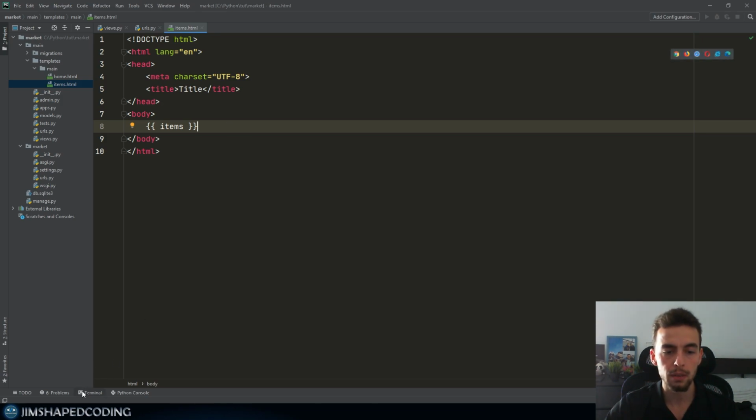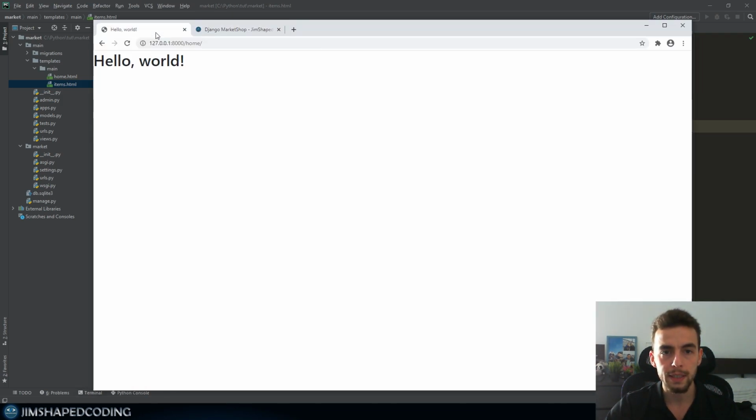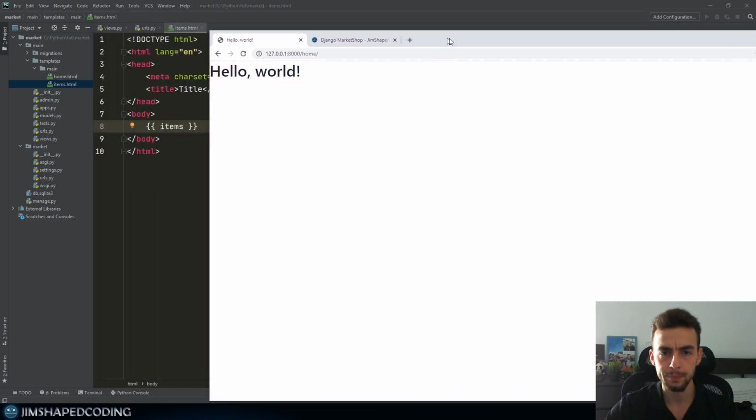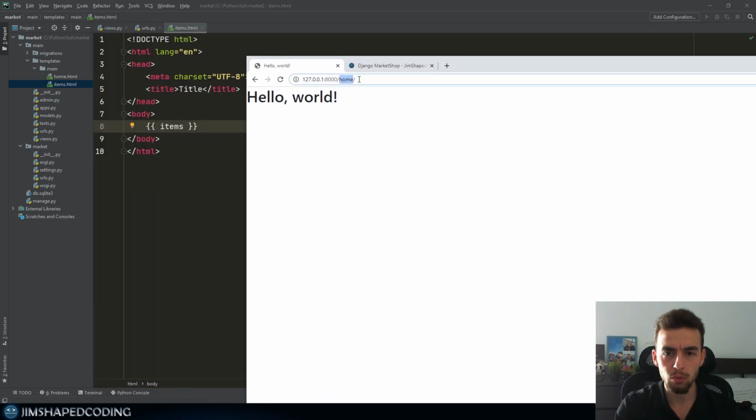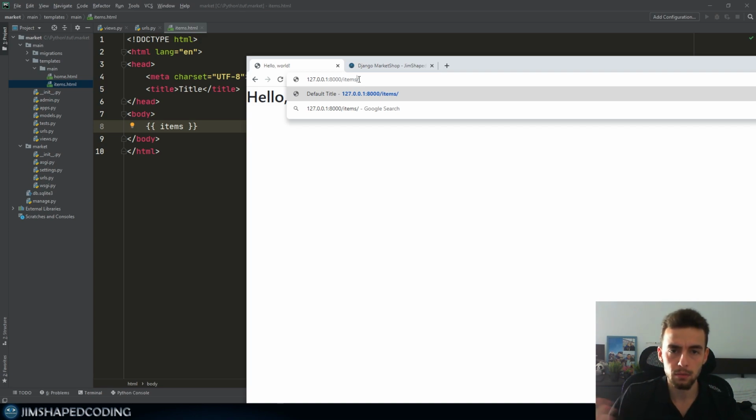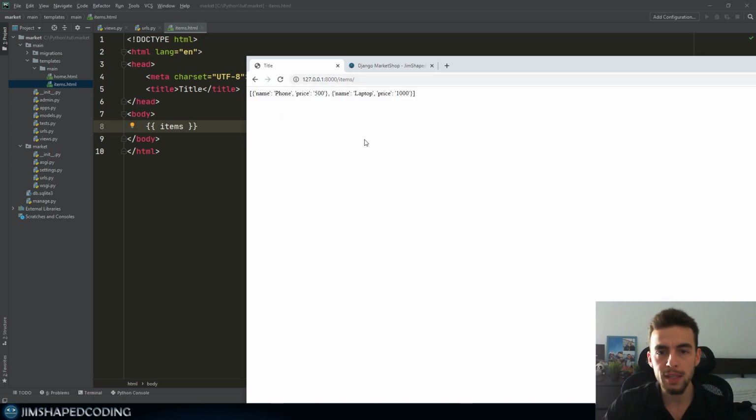Let's go into our web browser again, go back to the homepage, and change it to items, because this is the URL that we rendered. And you can see that this dictionary is being shown over here, but for sure we want to make this visualization a little bit prettier.